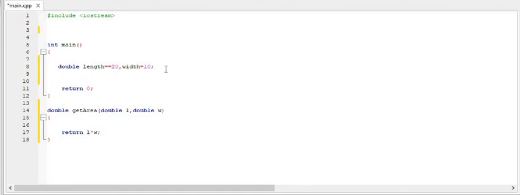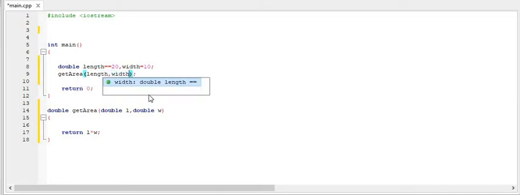And now we are going to call this function. How do we call a function? We are going to write the name of a function, and we are going to pass length and width as arguments. Length and width.